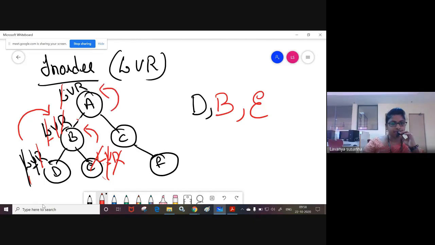So what is the step remaining? V means visit A. Write down visited node A. After V, what is present? R means you need to go to the right side. Go to the right subtree. L, V, R. L means you need to go to the left. See here, you need to go to the left subtree.